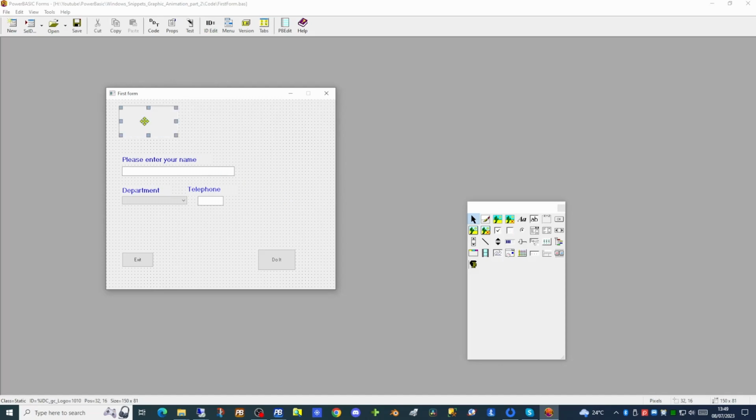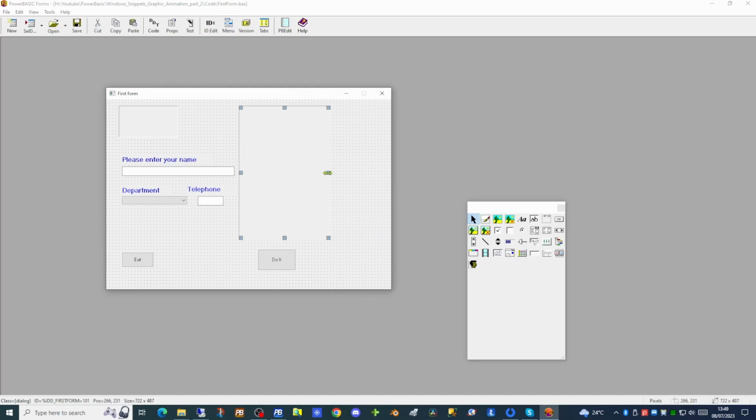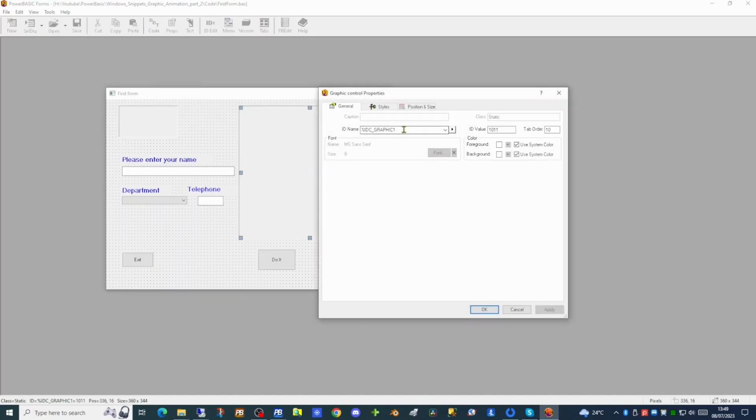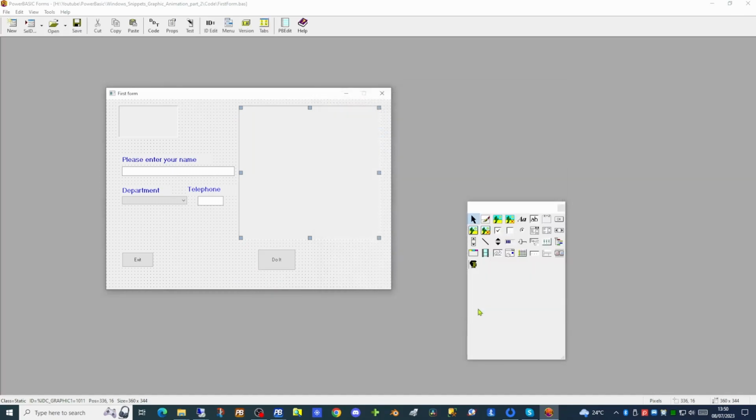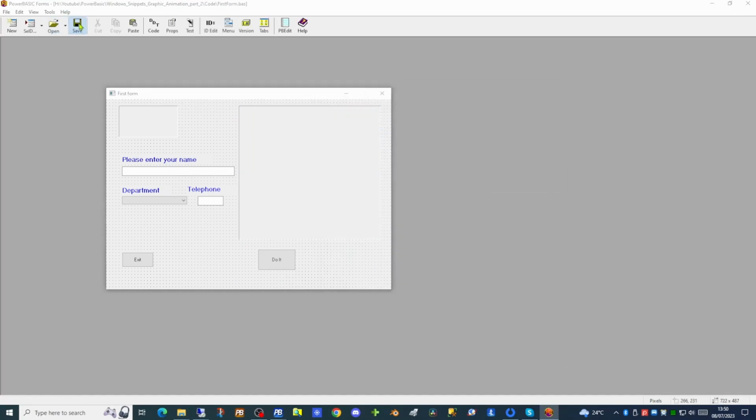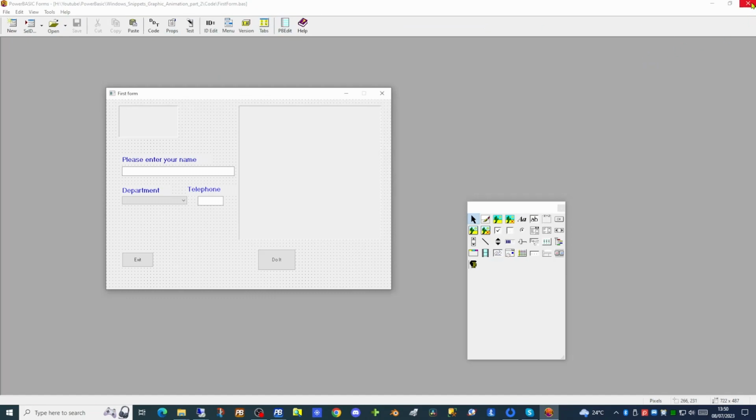So if we click on the existing one, do a Ctrl C, and then a Ctrl V, this clones our graphics control. And we will make our form a little bit wider to allow the graphics control plenty of room. And we'll call this new graphics control GC Chart. So we will save this and return to the main code section.